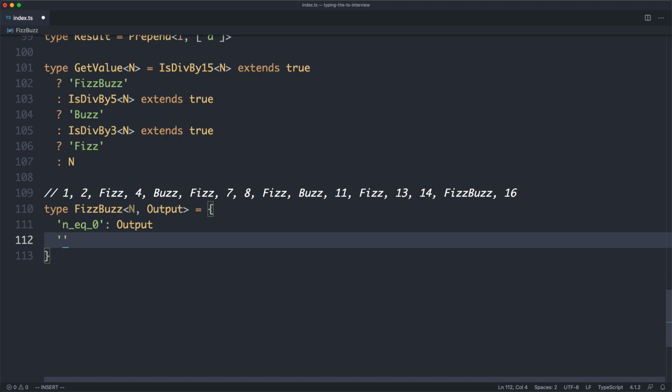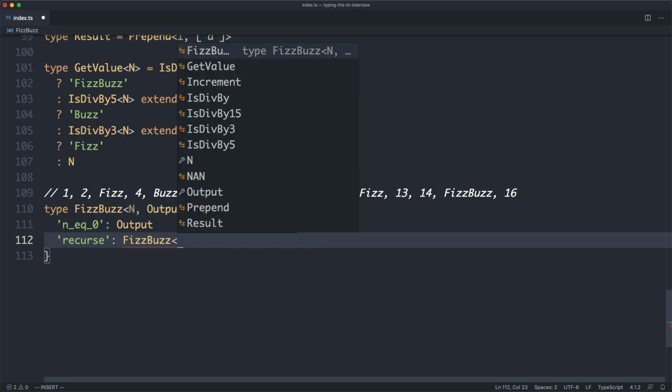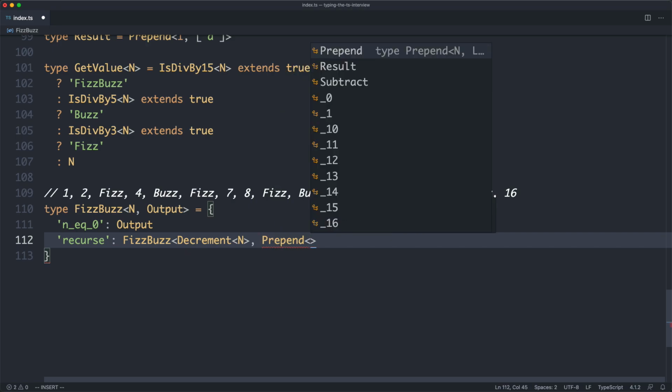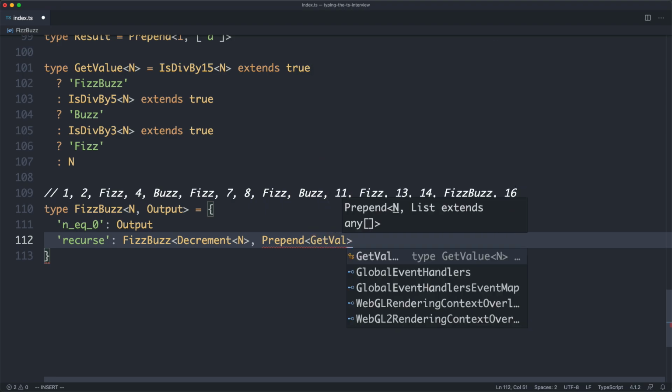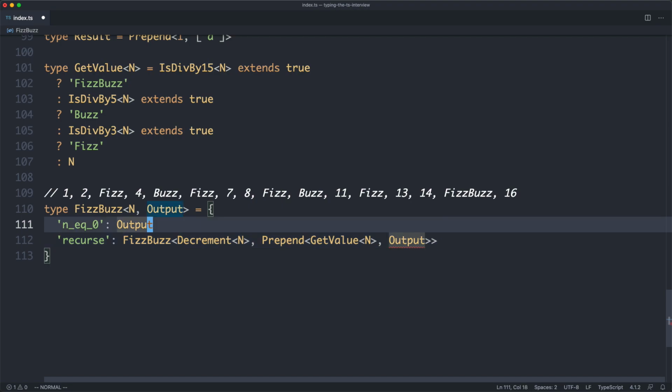Alternatively, if we're still iterating, we're going to just say recurse as you would expect, and then we're going to just call this function recursively until n becomes 0. That means we're going to have to make sure we decrement n each time we loop over it. So I'm going to jump in here and do FizzBuzz again. The first value is going to be n, and we need to make sure we decrement that to be able to get down to 0, or we're going to recurse forever. The next thing we need to do is the output, and that's going to be our list. So we're going to prepend to the output. The first argument is the element we're pushing in, which is going to be the getValue for the current n value, and then we're going to pass in the output here as well. And that should be all we need to do.